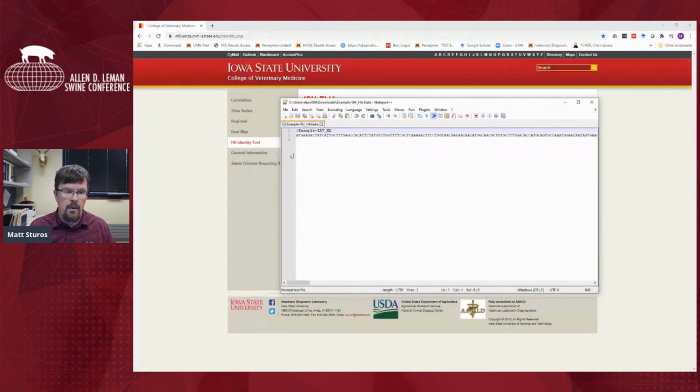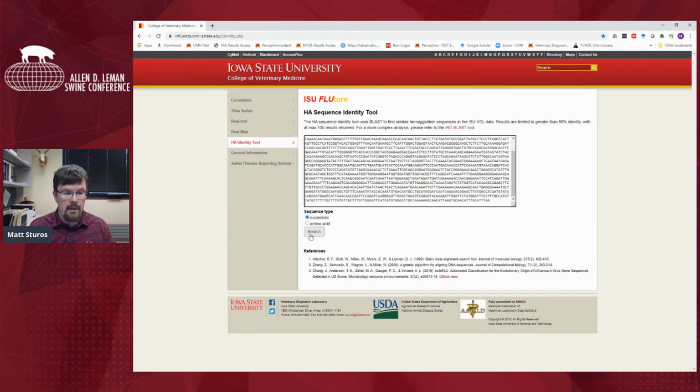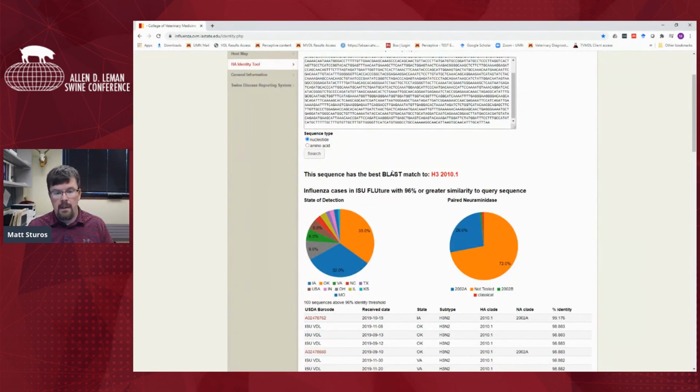So here I've got my notepad. I'm going to select it all, copy it, paste it in here, and click search. What this will do is tell me the clade match. So this is an H3 virus, 2010.1.